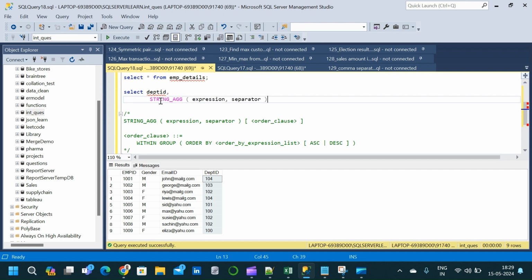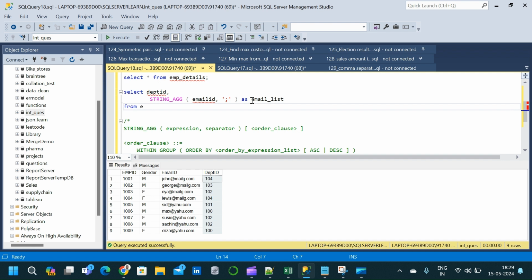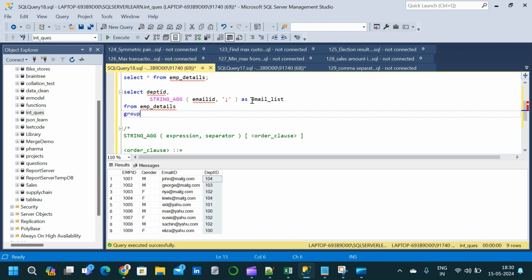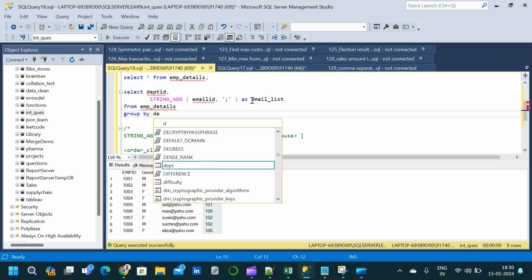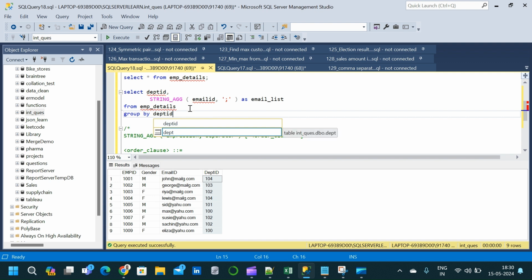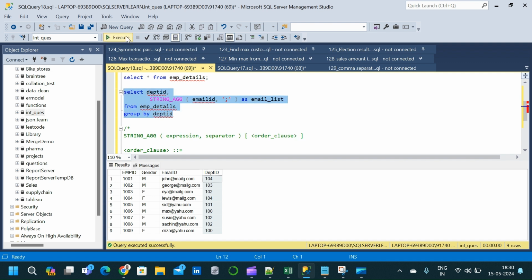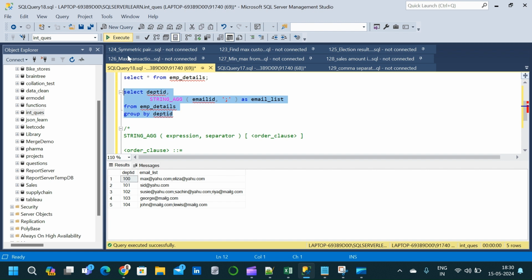So we will copy and paste this syntax over here, and in place of expression, I'm going to write the email ID. That is the first parameter or expression we require. And the second is the separator, and in place of separator, we are taking the semicolon. Now this is the email list column, and this is taken from emp_details table. Also, we have to use a group by clause over here based on the department ID column. Now execute this and we will get the result which is not ordered, but the concatenation will happen here.